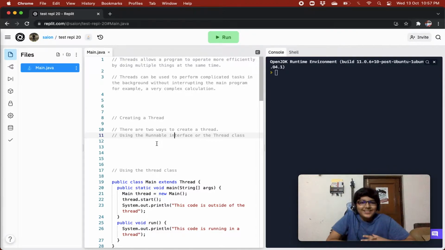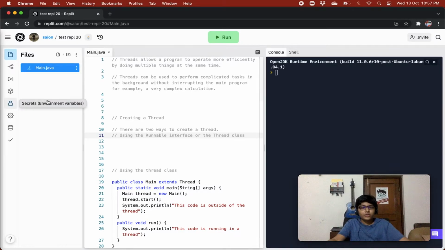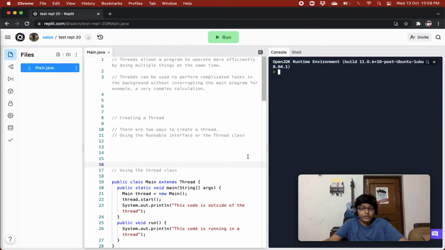Threads can be used to perform complicated tasks in the background. You can perform complicated, intensive tasks in the background without interrupting the main program, for example, a very complex calculation. You can do that through a thread in the background and continue the execution of your application without stopping because of that complex calculation. And whenever you get the result, do whatever you want to do with it. It will not stop your program for a couple of seconds.